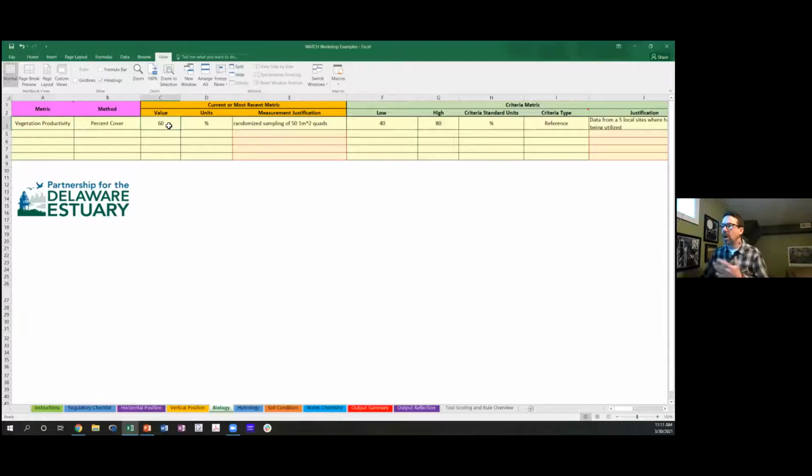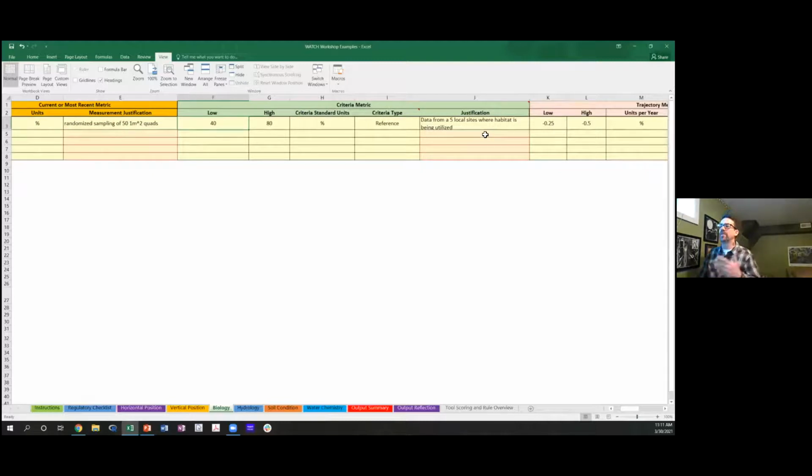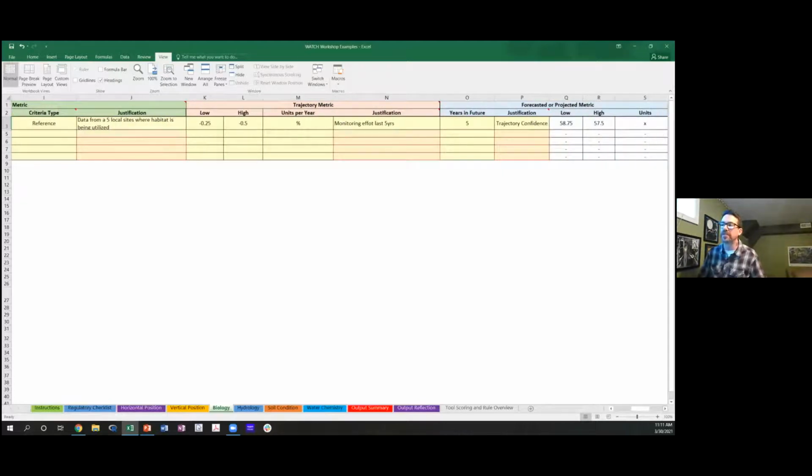So you go out and you get your, currently our percent cover is at 60%. You develop your criteria metric. Maybe you get that data from 5 local sites where the habitat is being utilized. You get a range here, say from 40 to 80%. You've been monitoring this site for the last 5 years. Lucky you, you've got some really good trajectory data.